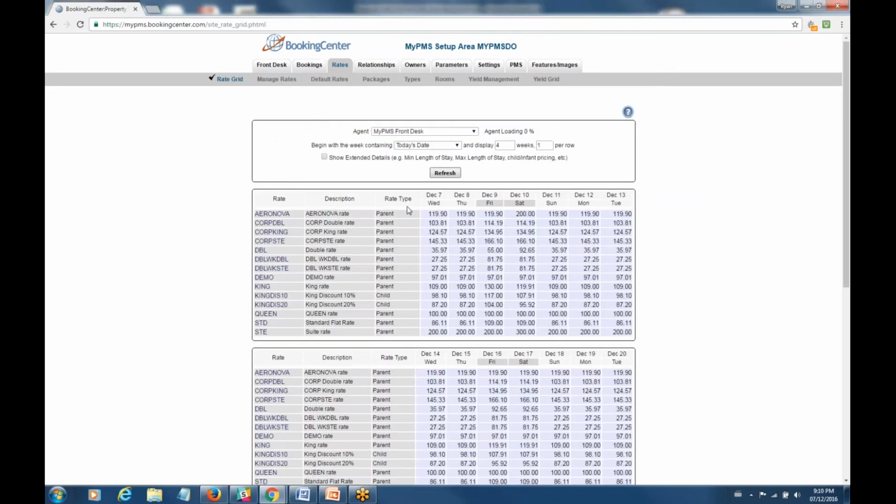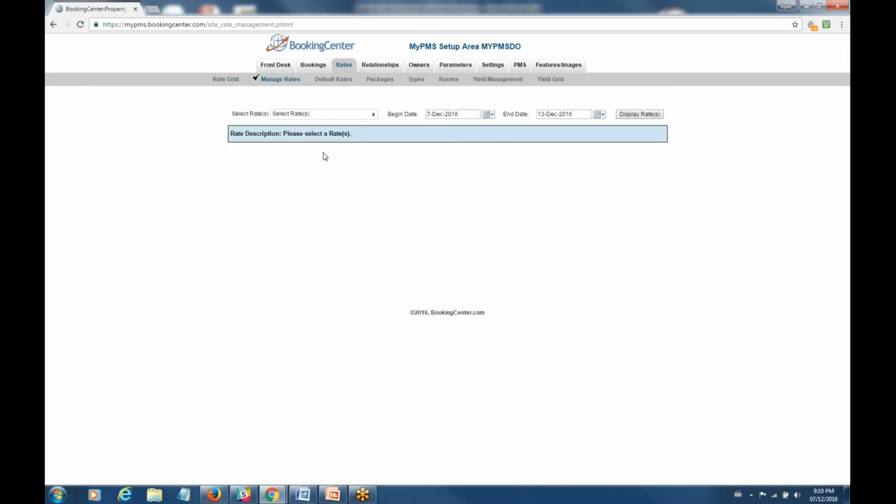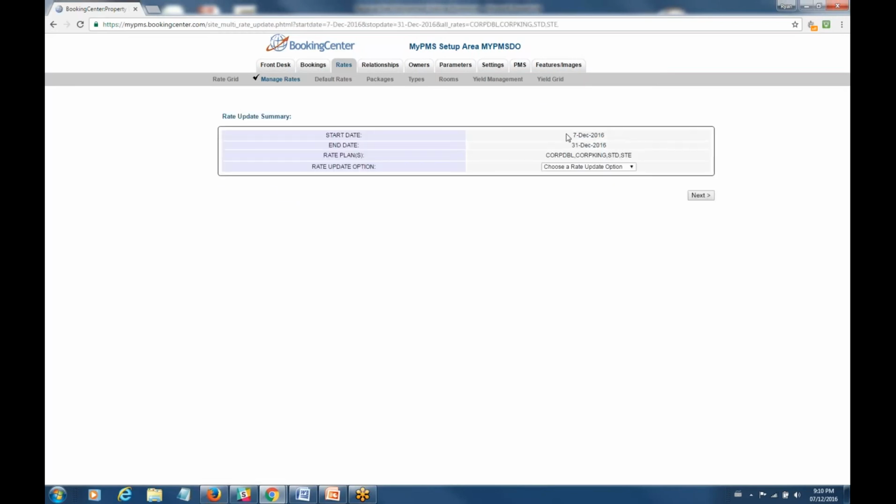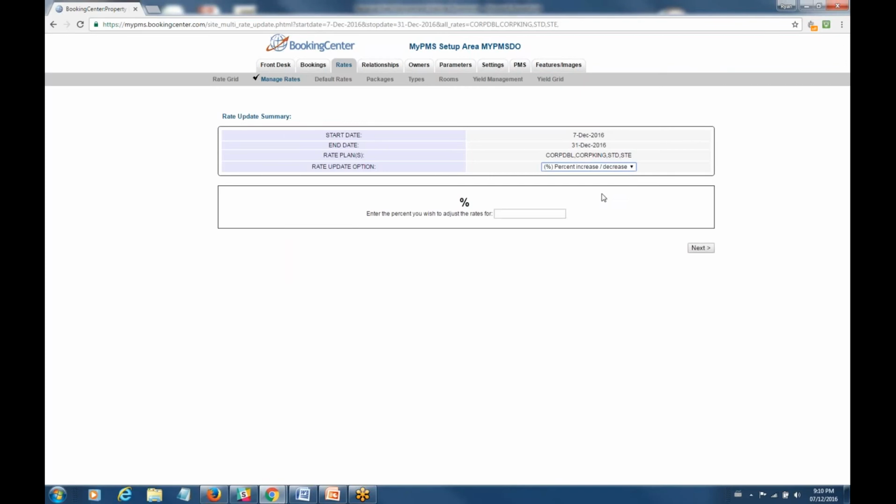All right, so just in summary, the rate grid, you can update on a single day just by clicking on a respective day from the calendar view, or under manage rates, again, multi-rate updates. So you can choose multiple ones and say you wanted to do it for the month of December. Again, it gives you the summary from the start date to the end date, what the rate plans, and then whether it was a percent increase or decrease.